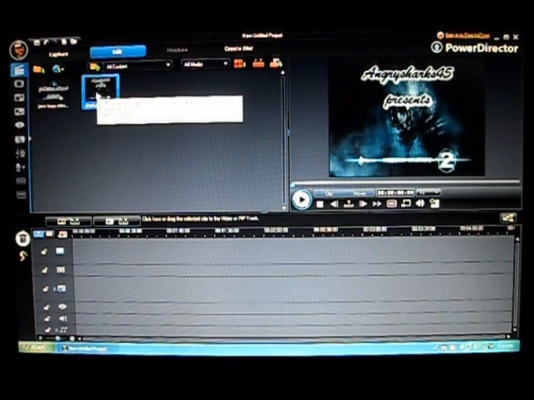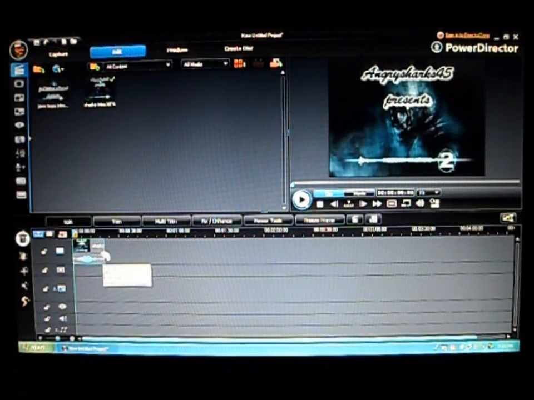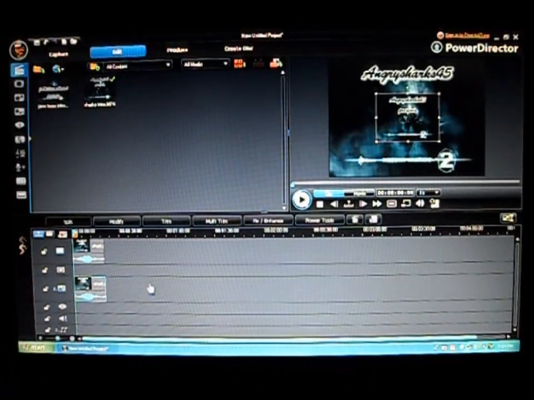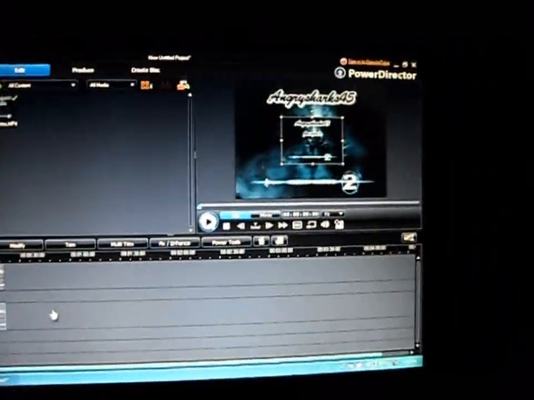So grab one of these intros, slide it down to the regular part of the timeline. This is where you put the part of the video that you're editing, or put the video that you're going to edit. And then I'll grab another one and slide it down to the picture-in-picture PIP part of the timeline. Now, if you can see up here to the right, I've got the editing part of the picture-in-picture up here in the viewing field.